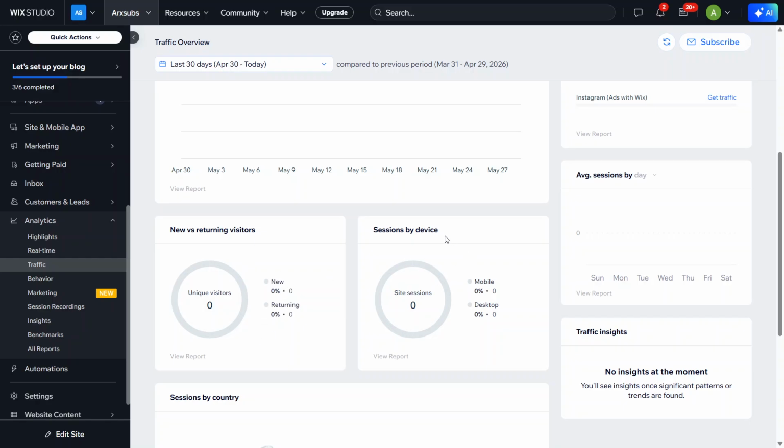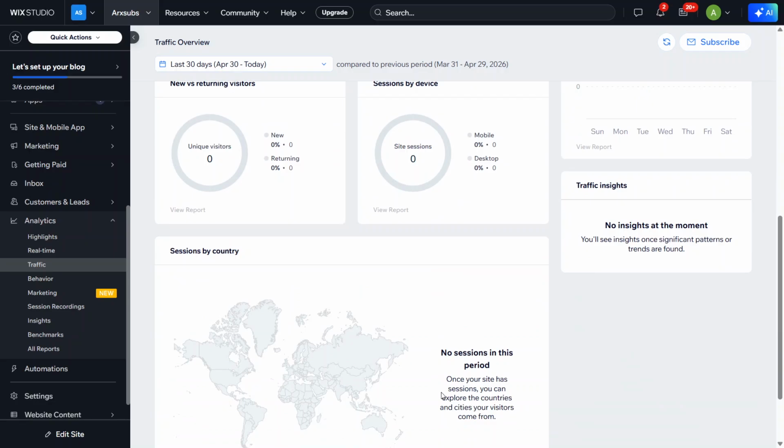You'll also see sessions by device, which breaks down whether people are visiting from desktop, tablet, or mobile, and sessions by country, which shows where your visitors are located. These are especially helpful if you're designing for mobile or targeting specific regions.